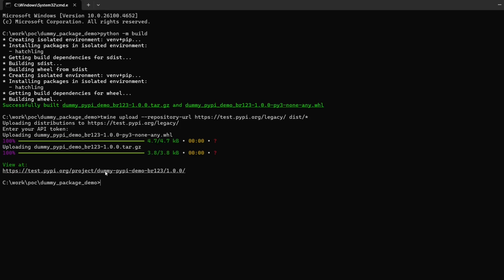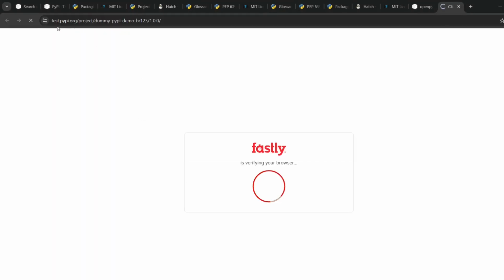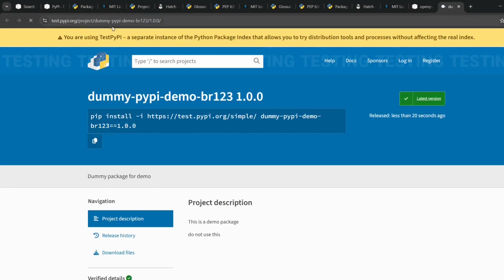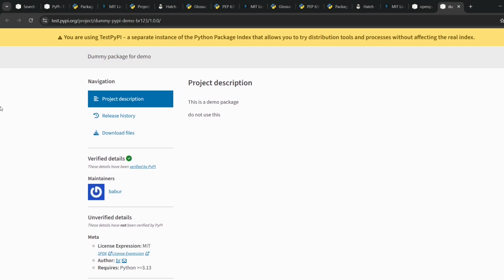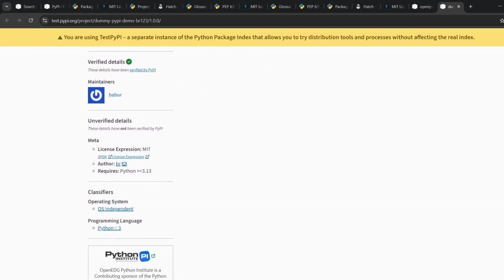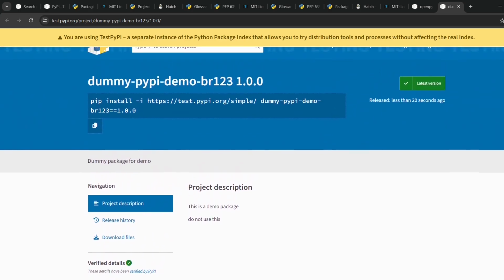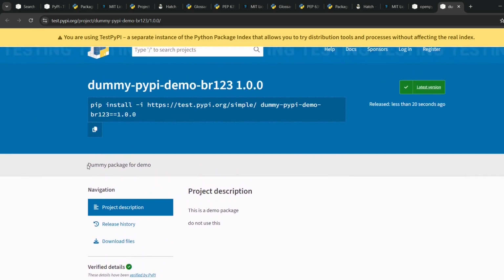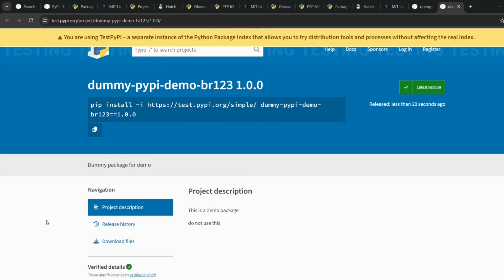Let me go to that place. Control and click on that link. It will take you to the TestPyPI page for my package, dummy PyPI demo BR123. Version is 1.0.0. You can see that the project description, the maintainer details, the license detail, and the classifier, everything is coming in here. Also, there is a description at the top, dummy package for demo, whichever text I gave during the package development.